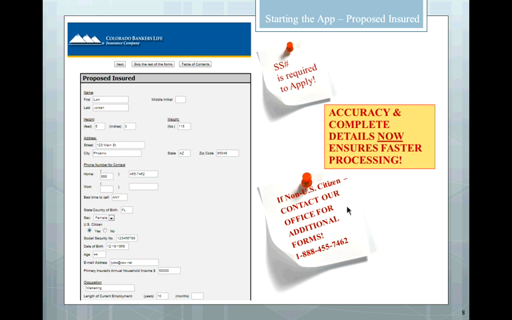Okay, and Social Security is required to apply, but if you're working with somebody who's a non-U.S. citizen, we just got informed that we can now accept non-U.S. citizens for coverage, and you can actually do them online, but just so that you're aware, there are additional forms required whenever you're writing up a non-U.S. citizen on an online application. So if you ever run into somebody who's not a U.S. citizen, make sure to call us so we can get those additional forms to you so that the business doesn't get held up. That way we can get it all processed a lot quicker.